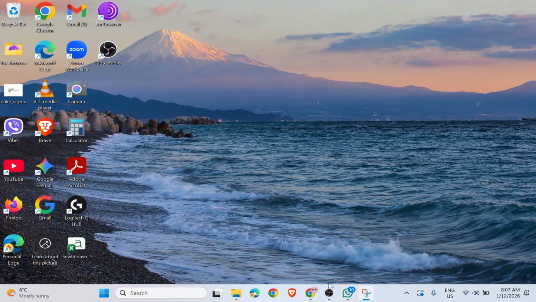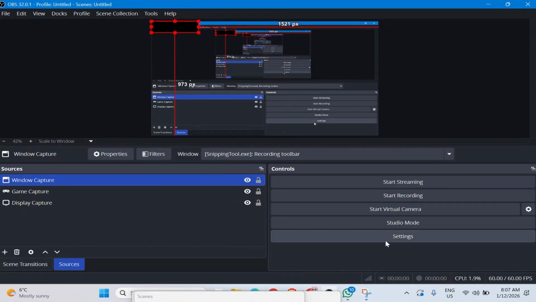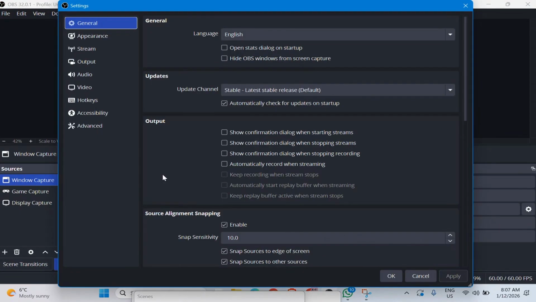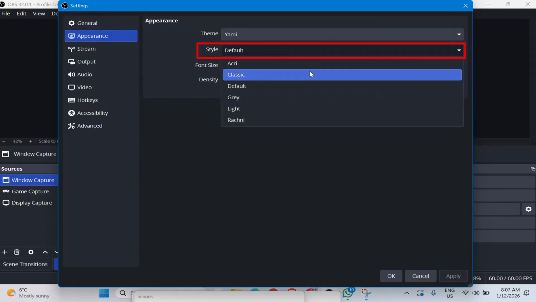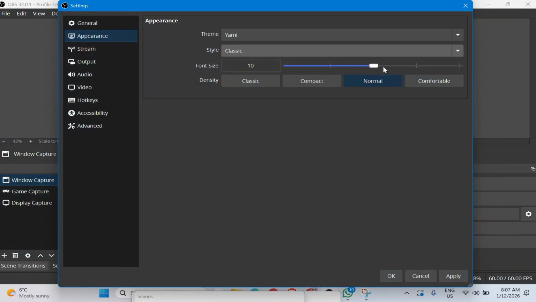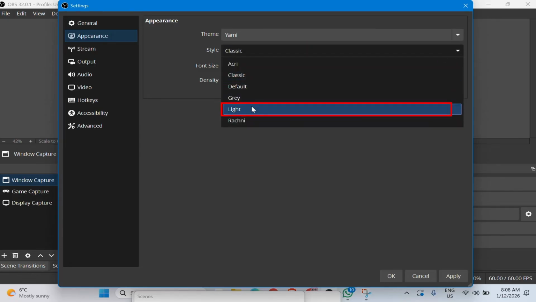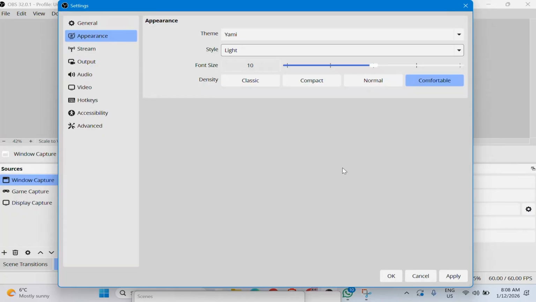Open up your OBS Studio, head over to settings on the right hand side, and then you can see the appearance option on the left. Tap on it. Now here you can change the theme if you want to. You can change the style, and you can even change the font size by increasing or decreasing it. Similarly, you can change the density by tapping on classic, compact, normal, or comfortable. Now you can keep on changing the themes till you like it. So there you go. You can just hit apply.